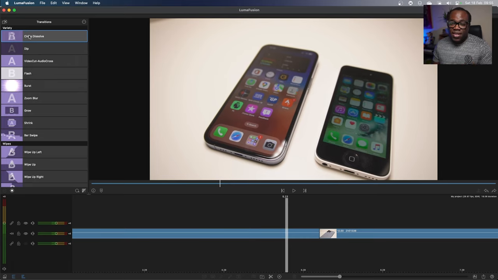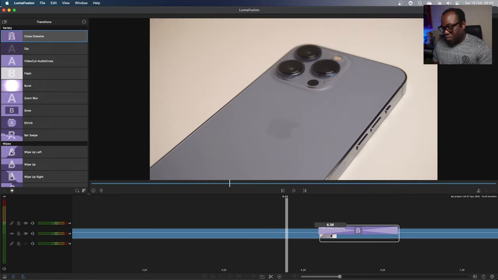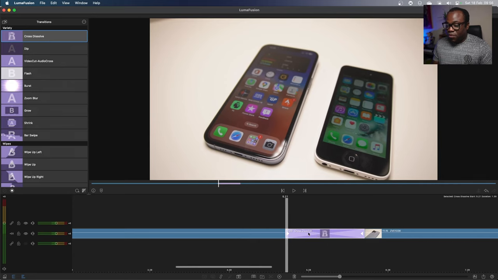All we need to do is click and hold on the transition that you want. So I'll click on cross dissolve, and then you drag it to the timeline. So with this transition, you can either have it on just clip A, clip B, or in between. And because you want a seamless transition from clip A to clip B, we're going to put it in between. Now, by default, the maximum length of time that this transition will be is 1 second. But if you click and hold on the edges, you can decrease that time. But by default, the maximum time for this transition is 1 second.